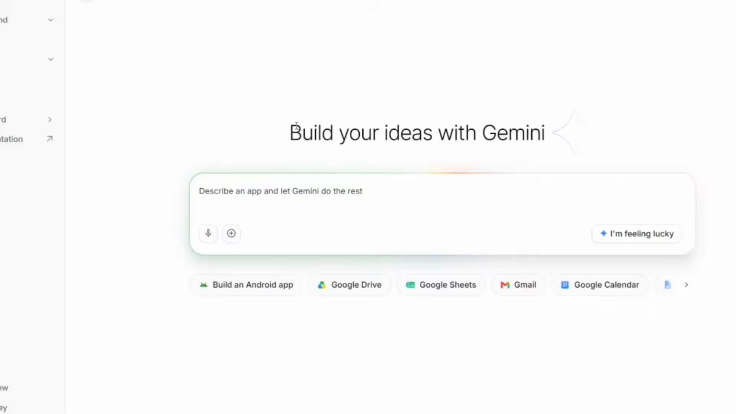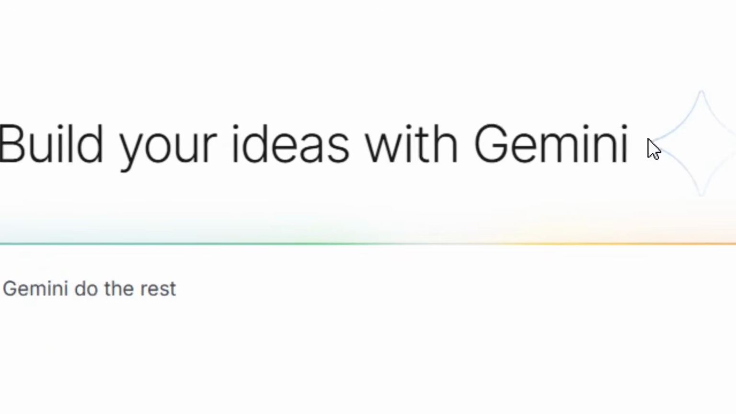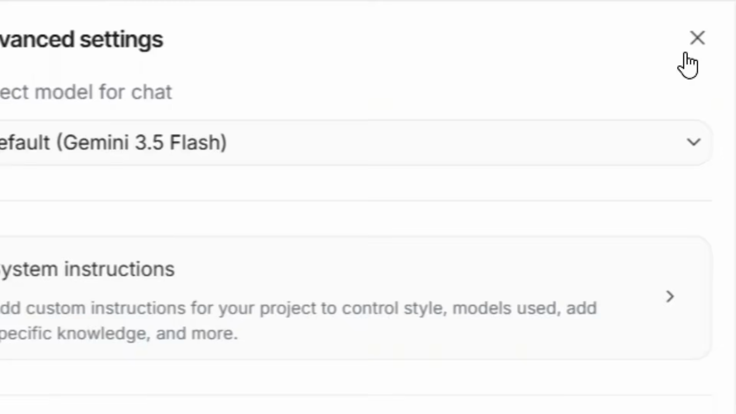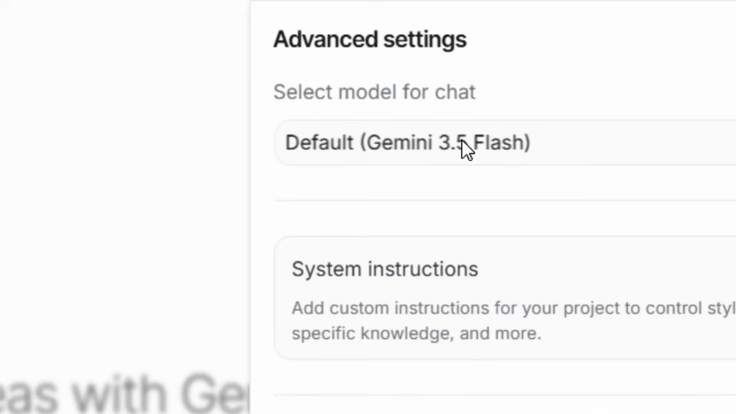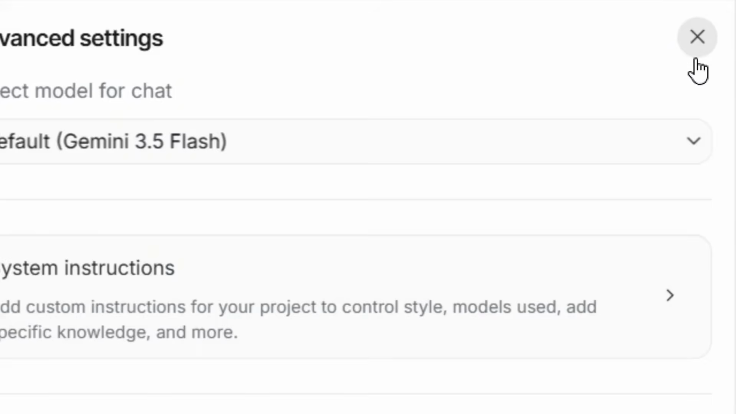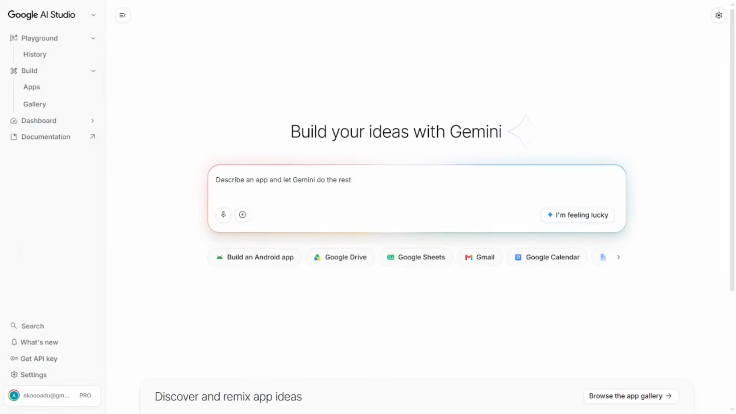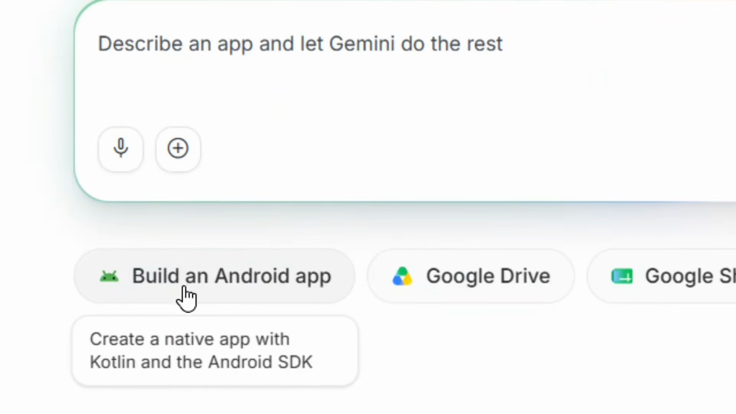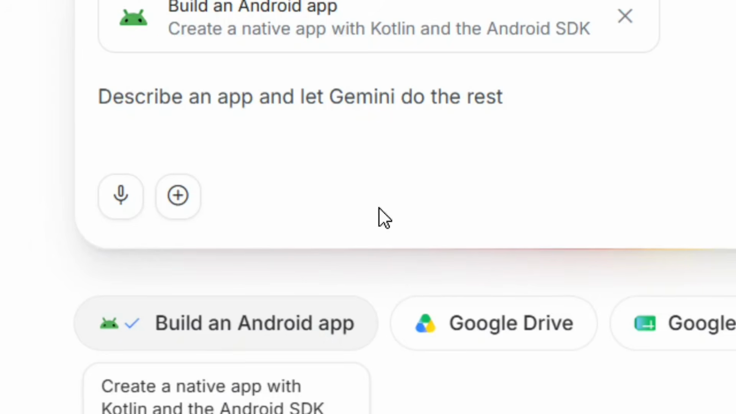Okay. After that, all that you have to do is that you can build your Android app. Okay. Come and click on the settings and make sure that Gemini 3.5 Flash is selected. Okay, if it's not selected, select it and click on close. And then over here from the bottom, we are going to see that we have build an Android app here. Come and click on it to select it. Okay, it is very important to select it.